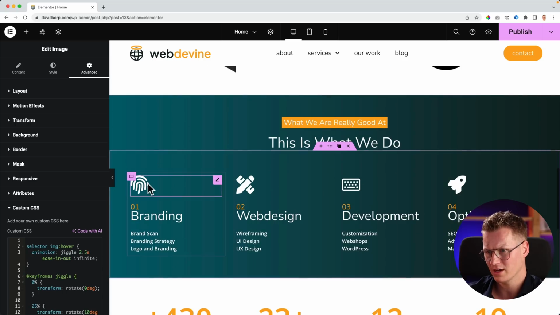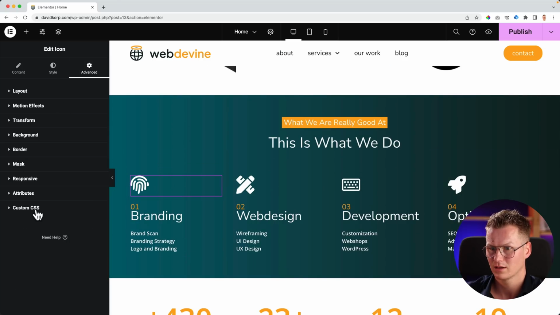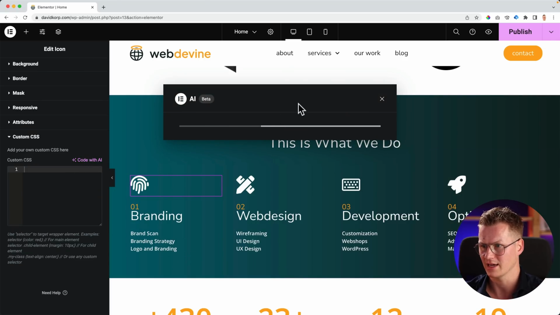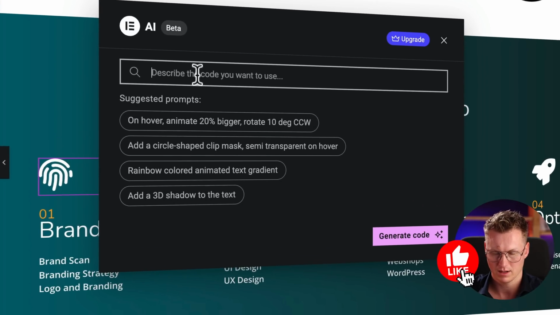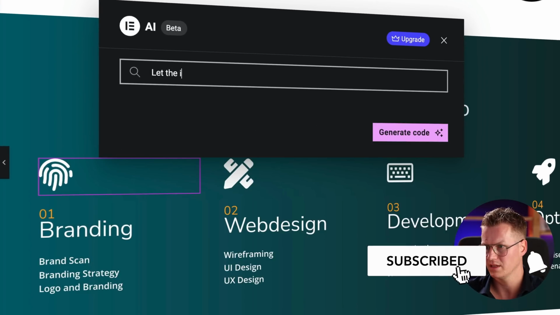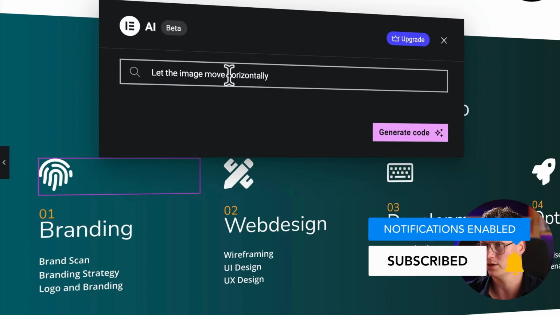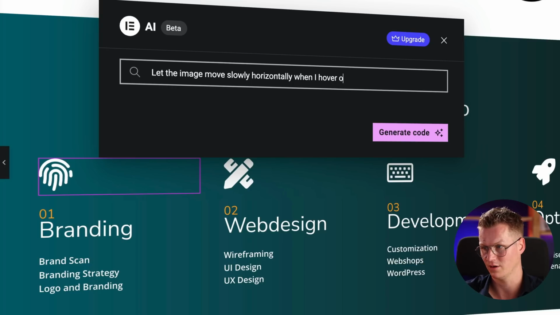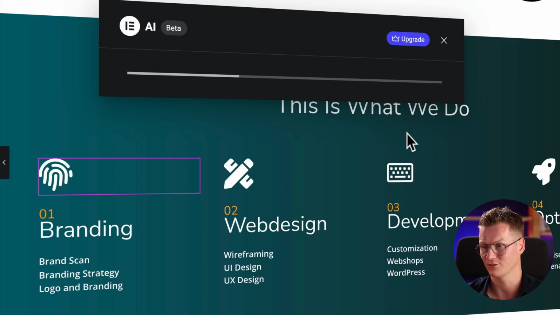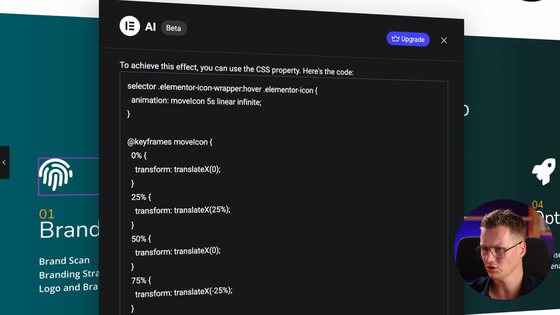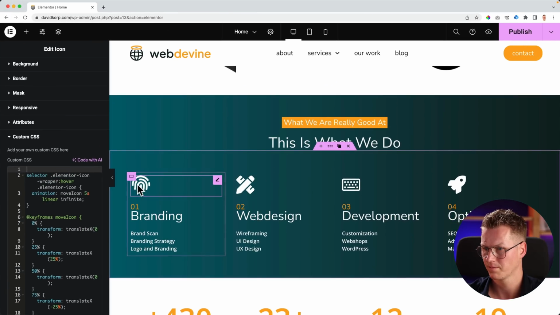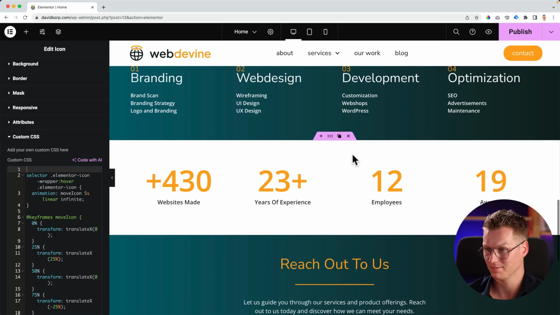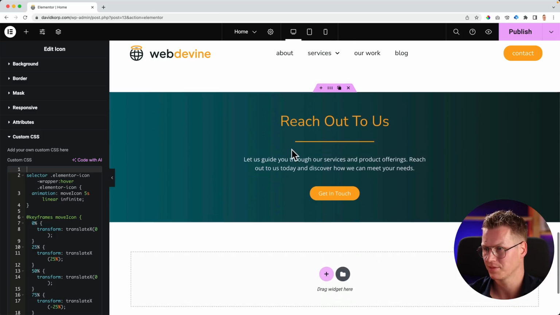What else? Over here, something. Code with AI. Let the image move slowly when I hover over it. Generate the code. Insert. Okay, maybe let's do something crazy.